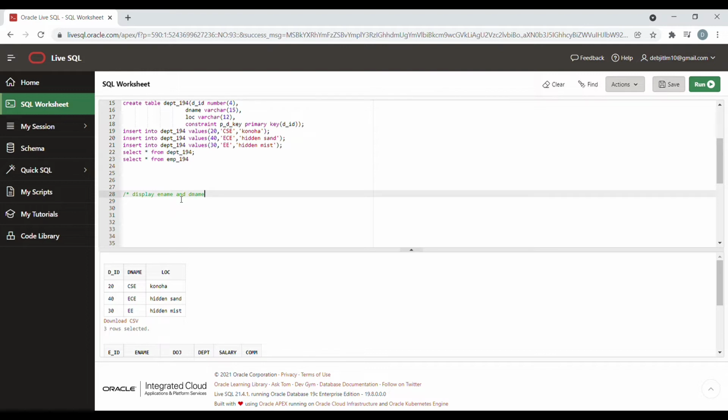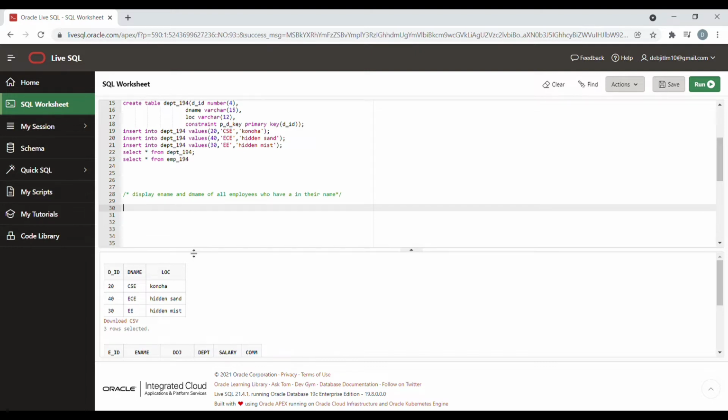So why we need join? Suppose we have a question like this. Say suppose we need to display E name and D name of all the employees whose name have a. So what we need to display? E name and D name. See, E name is a part of table employee and D name is a part of table departments. So we need to display two different columns of two different tables. For that we need join. If we don't perform join, then how can we show two different columns of two different tables? So for that we need join.